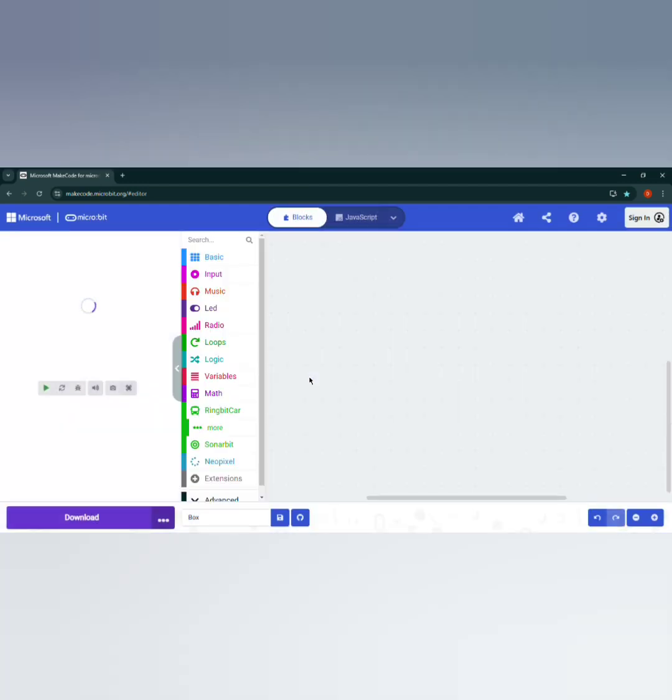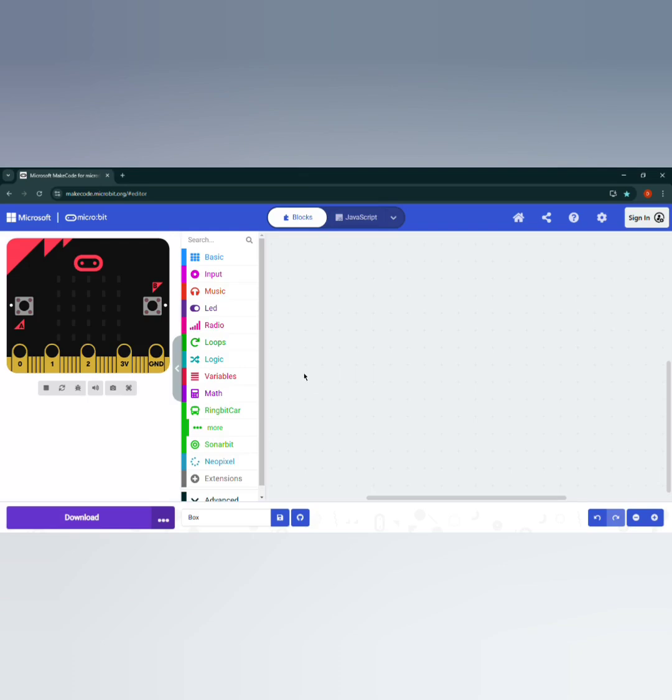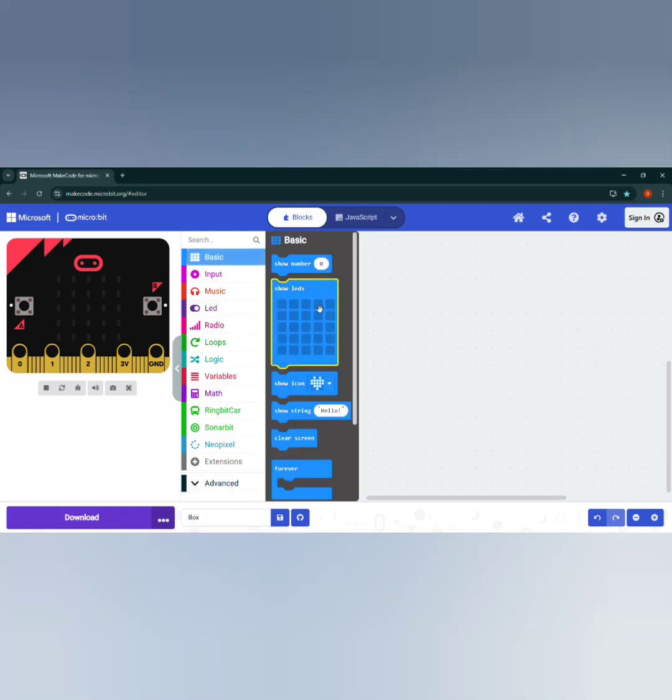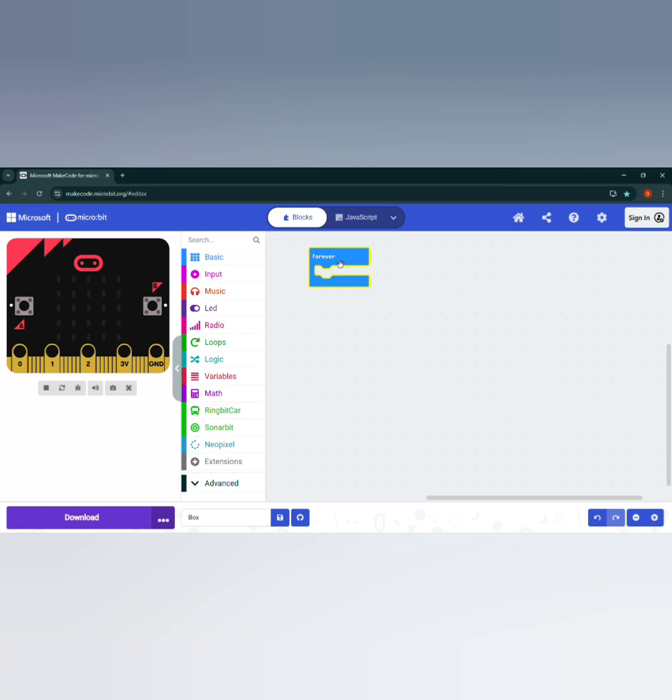Now we're going to be introducing some logic here. If, and then before that, let's come to basic and drag out the forever block. Now we want if the ultrasonic sensor detects an object that is between 1 centimeter and 5 centimeters away from the box. So we'll come to logic here.